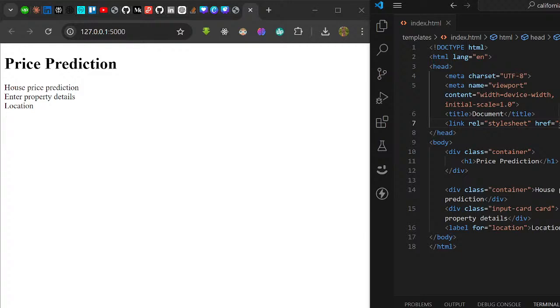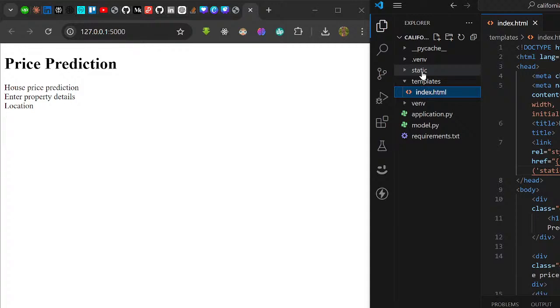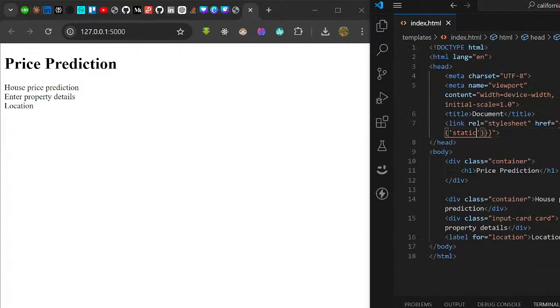Let's use another message. We have L for static. Is it static or statics? Okay, yeah, static. And then file name styles. Alright.